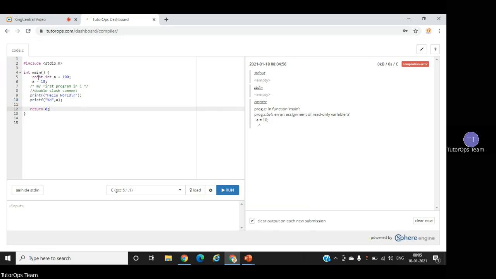So if you are defining a variable with a constant, const int a is equal to 100, and if you want to change that value in your code, like a is equal to 10, it will not allow you to change that value. It will throw an error. Here you can see it is a compilation error, and it is showing assignment of read only variable a, meaning you should not reassign the value of a with 10, because it's a constant value. But if you are not putting const, then you can change the value of a anytime.